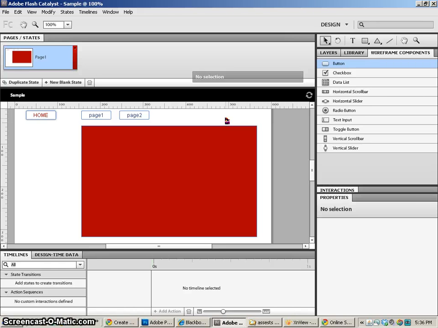So go ahead and save your work and go on, and in the next one we're going to create some page transitions and take a look at layers.